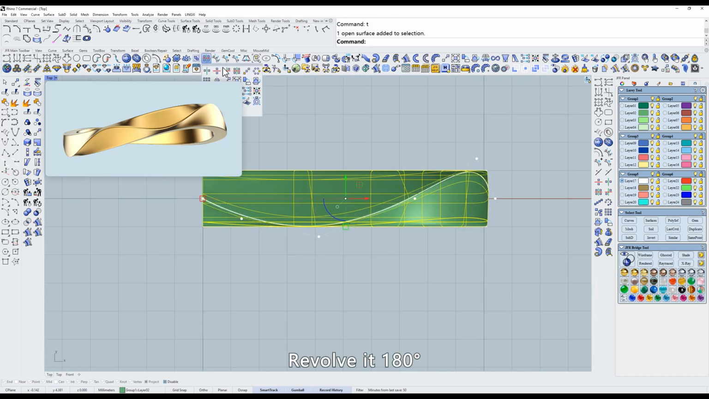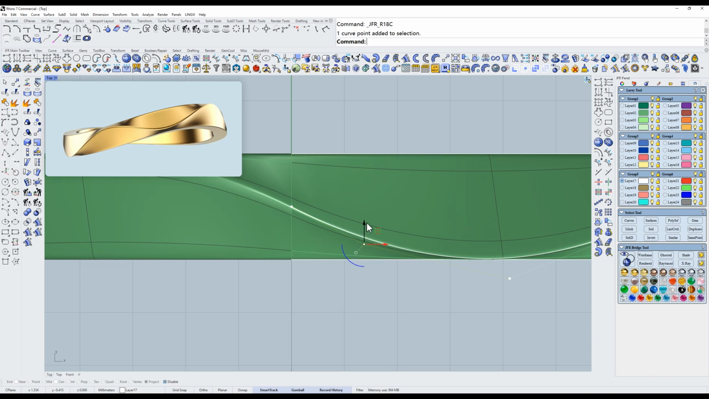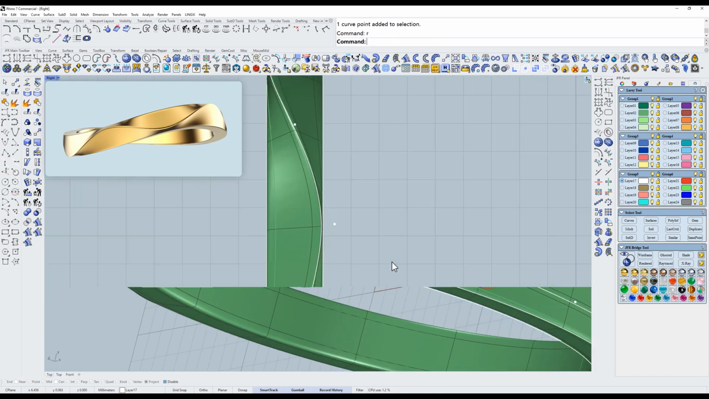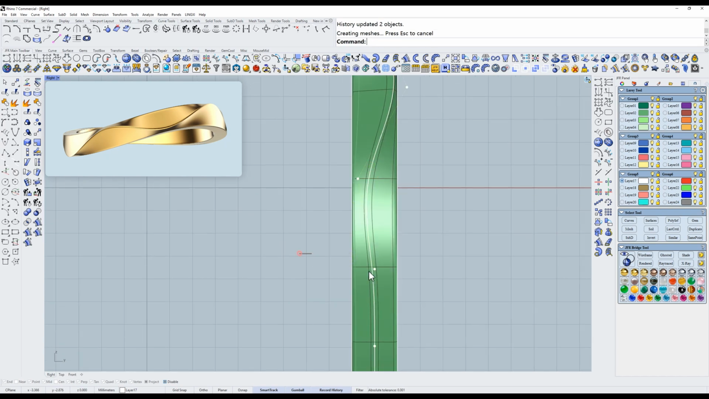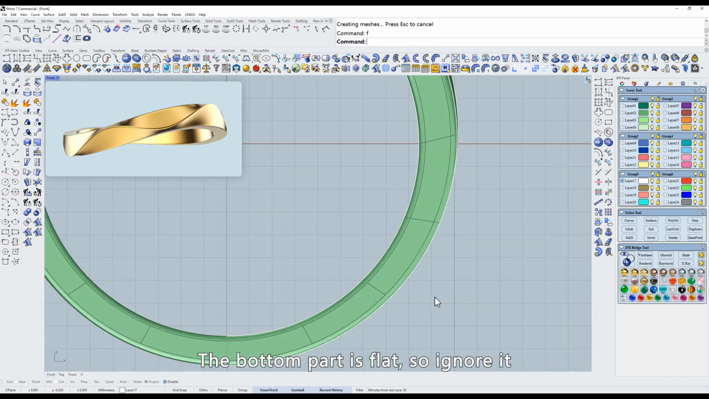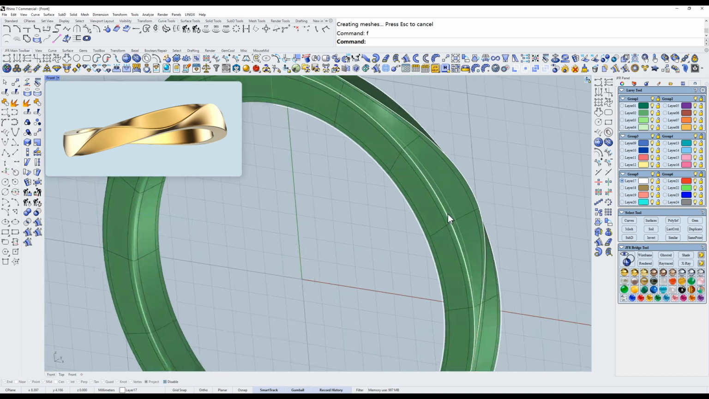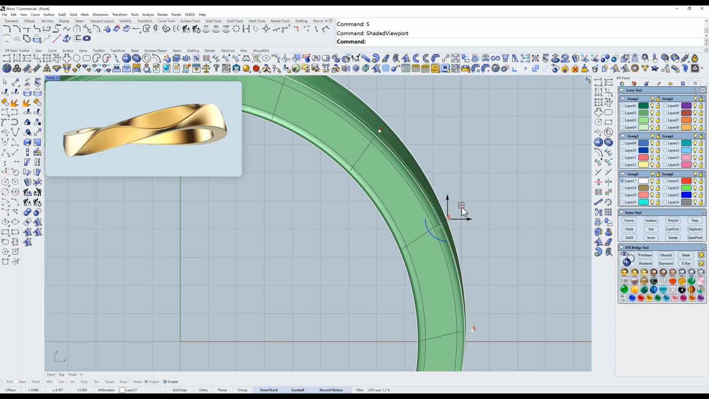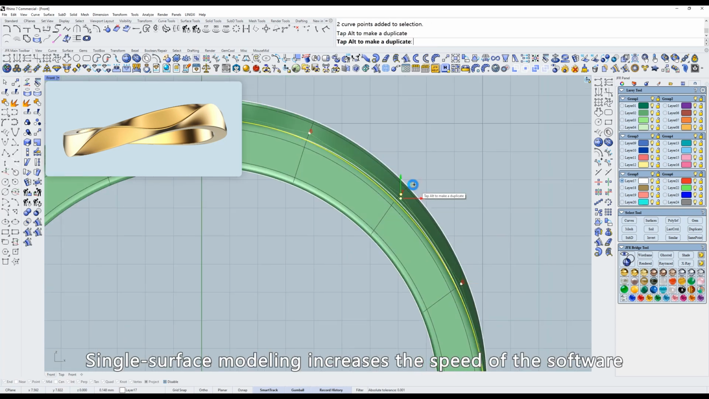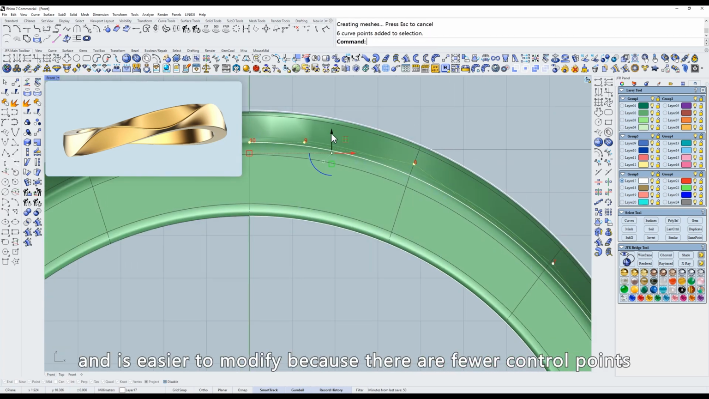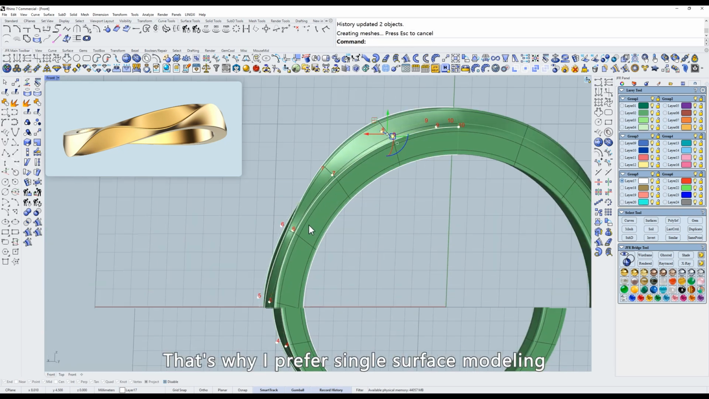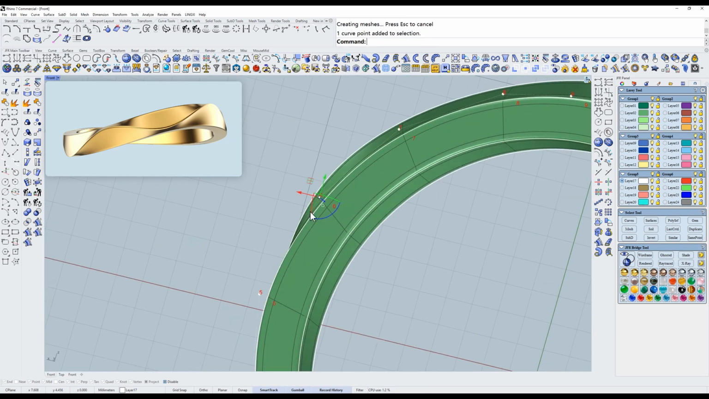Revolve at 180 degrees. The bottom part is flat, so ignore it. Increase the slope. Single surface modeling increases the speed of the software and is easier to modify because there are fewer control points. That's why I prefer single surface modeling.